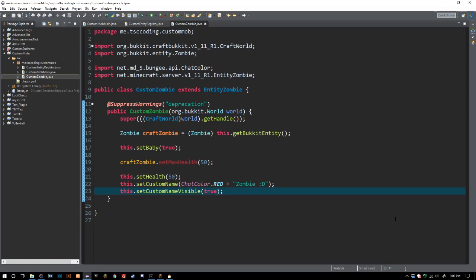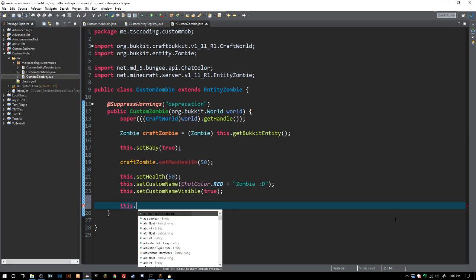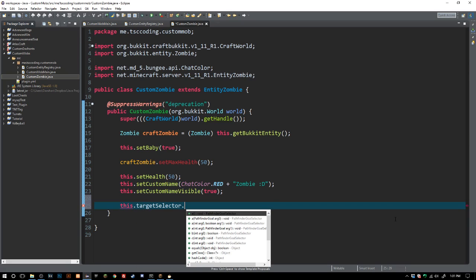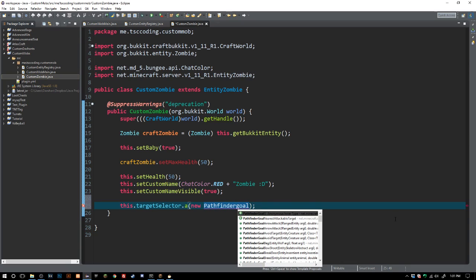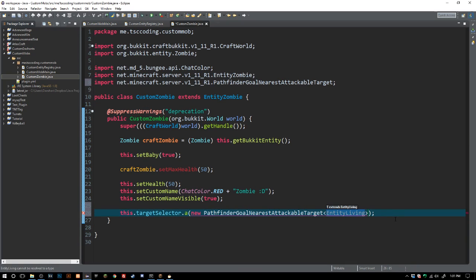Okay, and now we're going to do a Pathfinder, right? So we're going to say this.targetSelector.a, pretty much always going to be the .a, and we're going to say new PathfinderGoalNearestAttackableTarget, and it is going to be EntityPig.